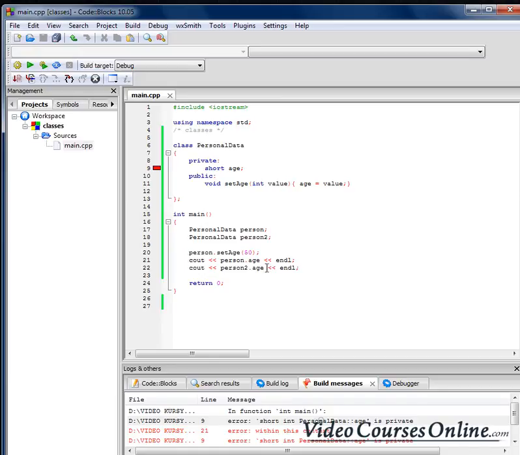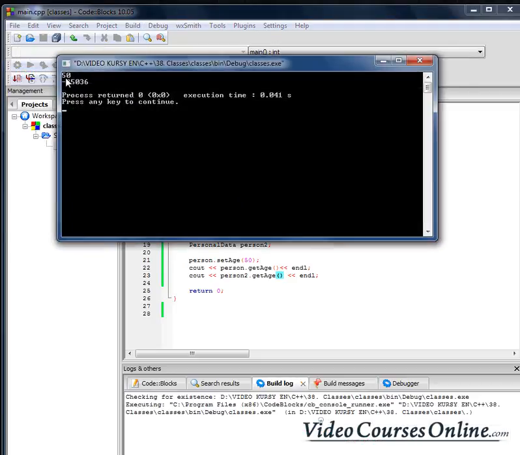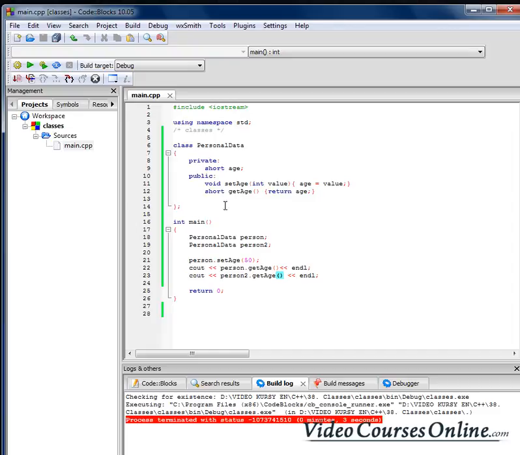And well, we can also send it to the output here, so we need to create a function that will let us get the age from our class. So we need to return the short, and we call it getAge, and then inline we'll return the age. So now we'll do person.getAge, and person2.getAge. You'll notice that in the first situation it's 50 like we said. In the second situation it's of course random, right? Because we didn't set anything there.